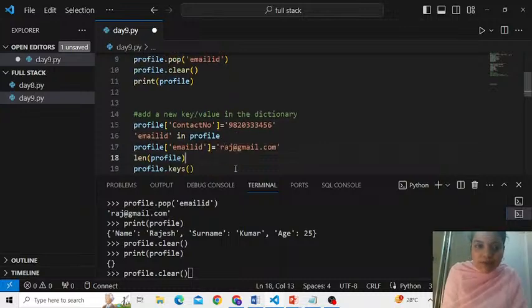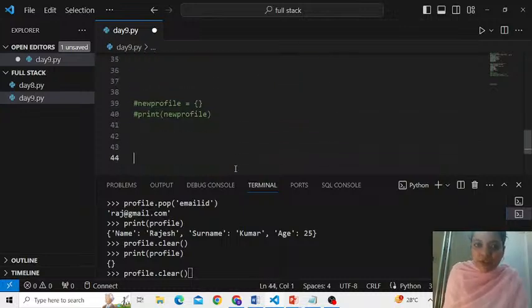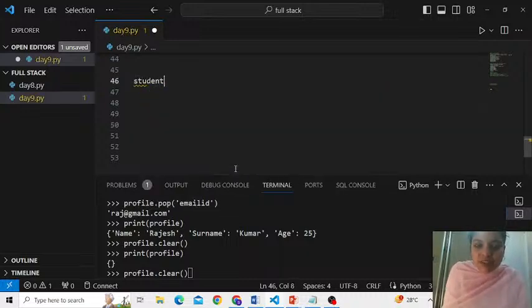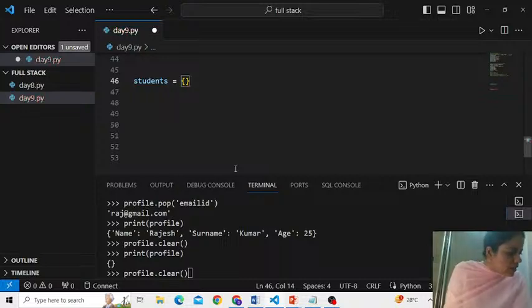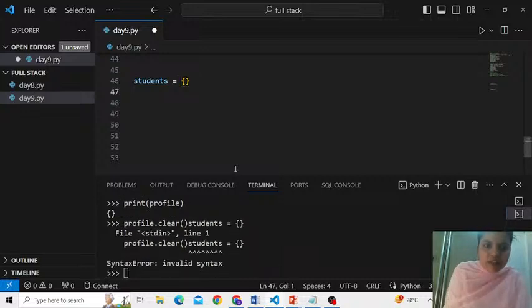People, I create a new dictionary now. Pay attention. Something interesting, let me show you. I create a new dictionary. Let me say the name of the dictionary is students. I think this is what somebody was asking me. If I declare an empty dictionary, people, just a moment please.